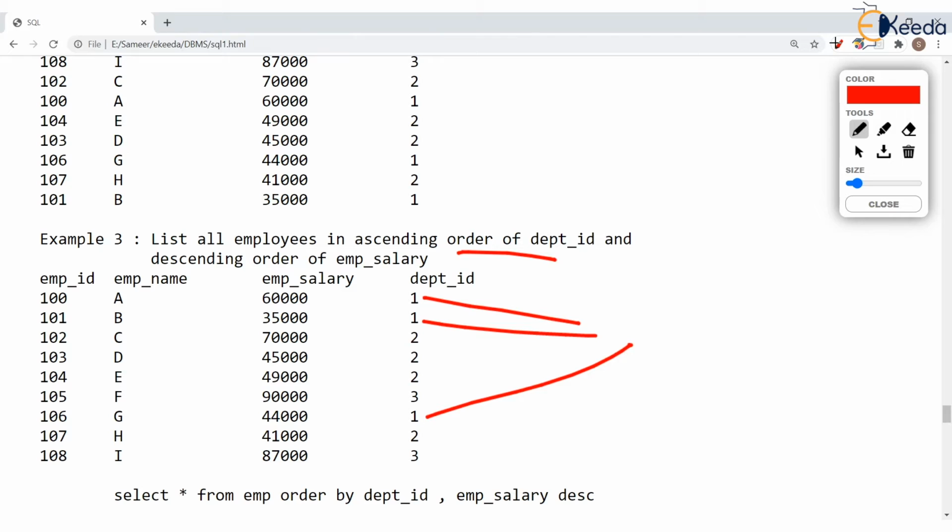But look, within this department, department number 1, we want to sort all the employees in descending order of their salaries. So first, this person 100 must be listed because this person has the highest salary in this department. Next, this person 106 should be shown in the output because this person has the second highest salary. And the last will be 101, who is from department 1 and earns the least salary.